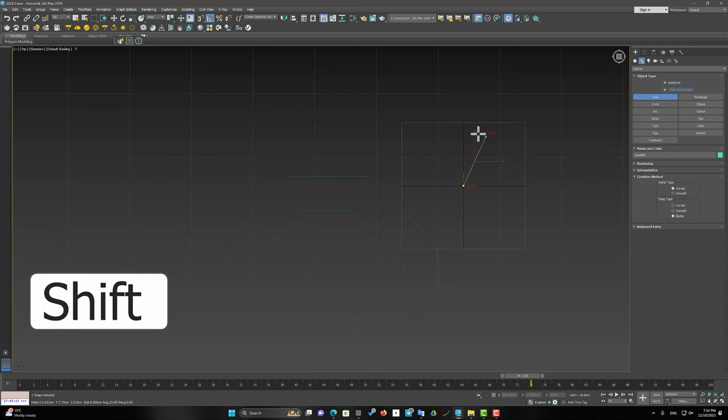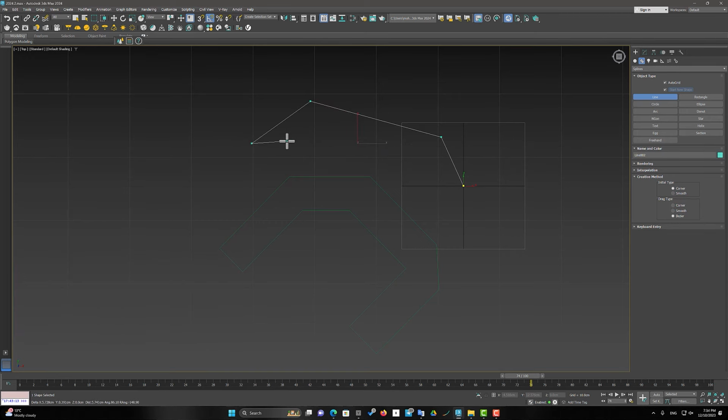Previously, holding the Shift button constrained line creation to 90 degree value changes. Now, the default of 15 degrees can be changed to any value or turned off altogether to customize the snapping used to constrain the line creation.